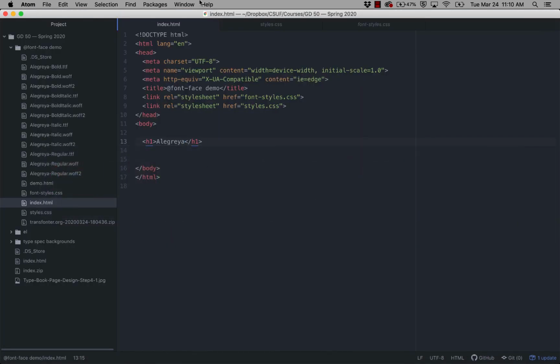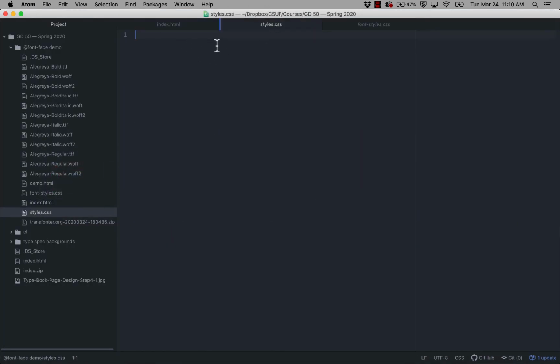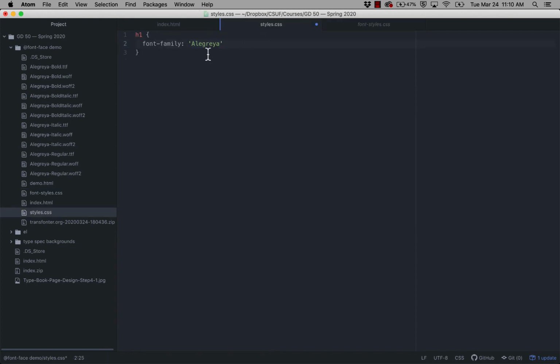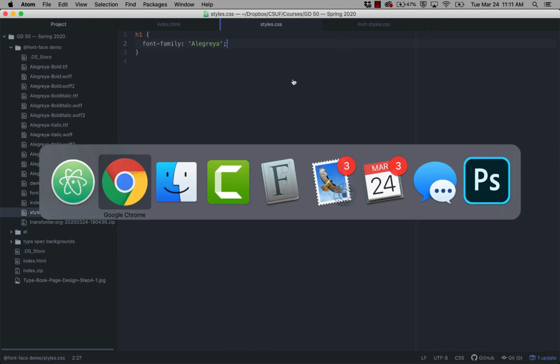I'm going to go back here. I'm going to go to my style sheet. I'm going to say H1, font family, and I need to name it the same thing, Allegria. Let me make sure I spelled that right. I'm going to copy and paste it. Okay, yeah, just being careful. I'm going to save that, go back here, reload, and there it's changed to that font.